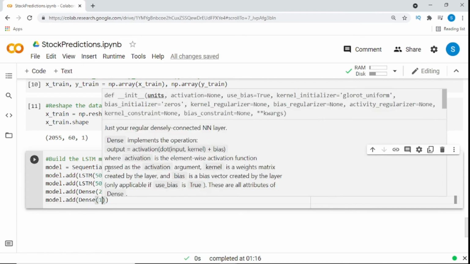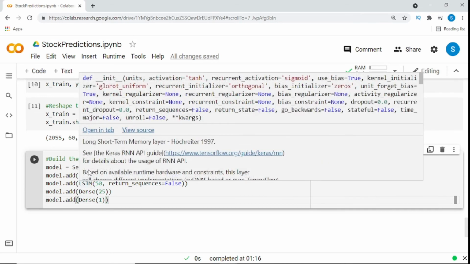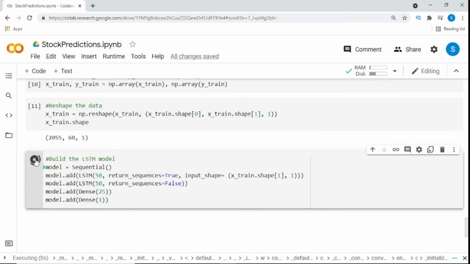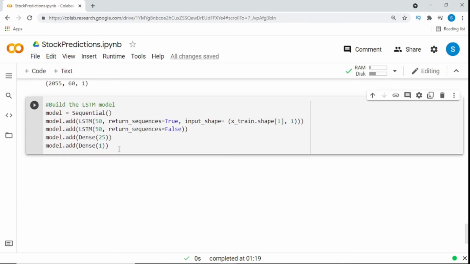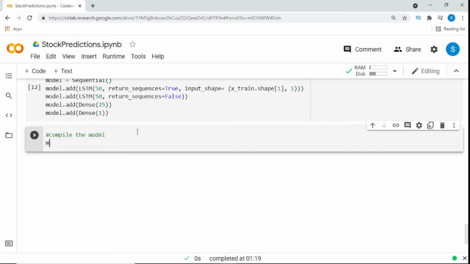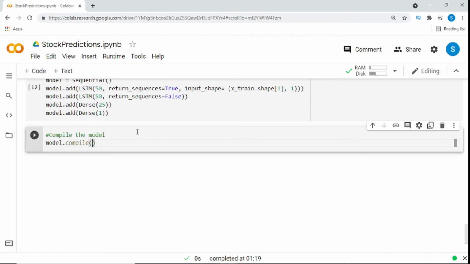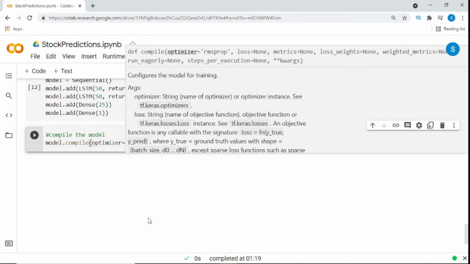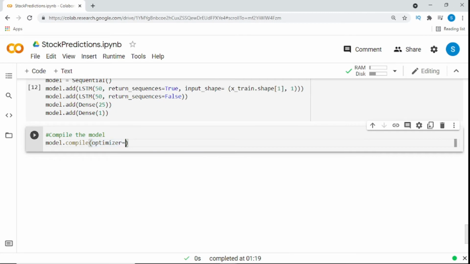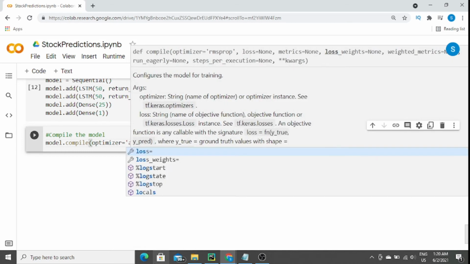Dense, and then it's 1. Now we make sure we don't have an error. Yep, we don't. What we need to do next is we need to compile the model. So we say model.compile, optimizer, Adam, and loss.